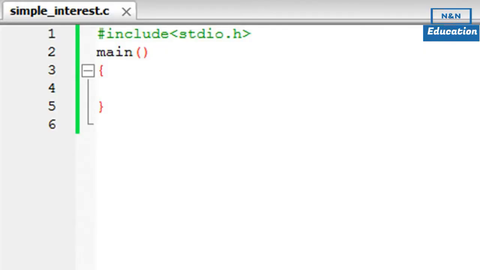This is the fifth tutorial in this course, and in this tutorial we are going to write a program to compute simple interest for a given set of principal, time period and rate of interest. Now the formula to calculate simple interest is equal to principal times the time period in years times the rate of interest divided by 100. You have to divide the entire value by 100, right?